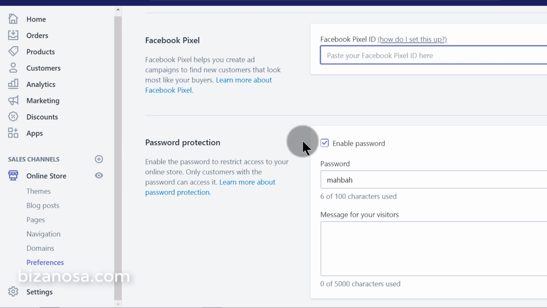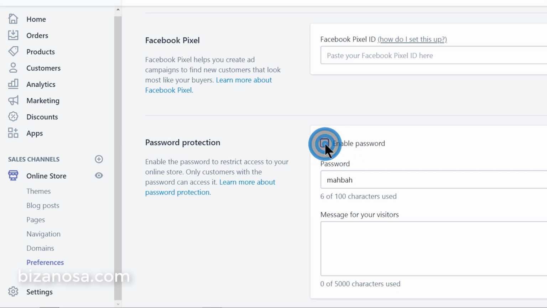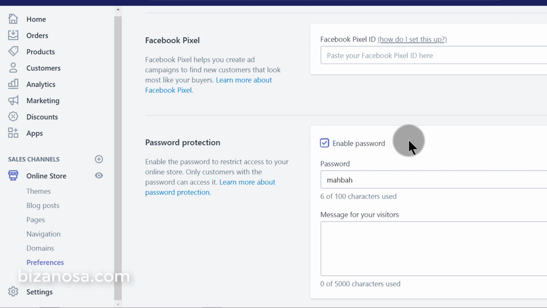And if you want to remove the password, you can enable it or disable it right there. If you want to change the password, you can do that there. So this is the password for the store right now. If anyone goes to visit your store, they're going to find a coming soon page, and there will be an option for them to visit the store using a password. So this is what that's all about.